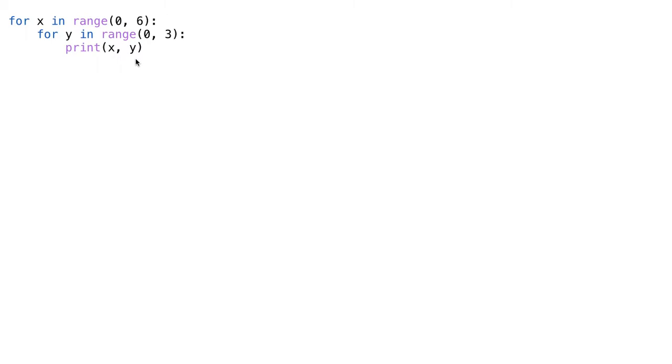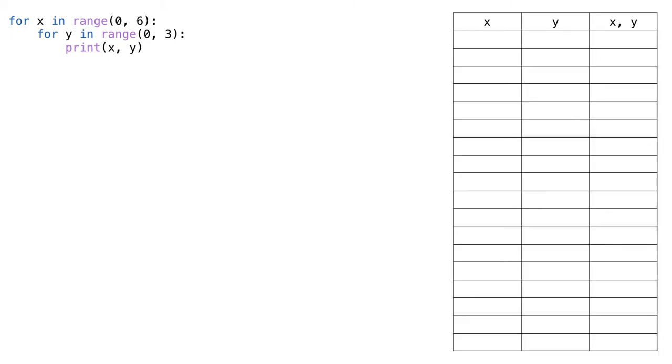And just like with the idea of using a for loop in conjunction with a list, let's go ahead and make a table to illustrate what exactly is going on here. So there's our lovely table. And again, the first value of x is 0, our first value of y is 0, so that means this print statement should print out 0, 0 to start things off.